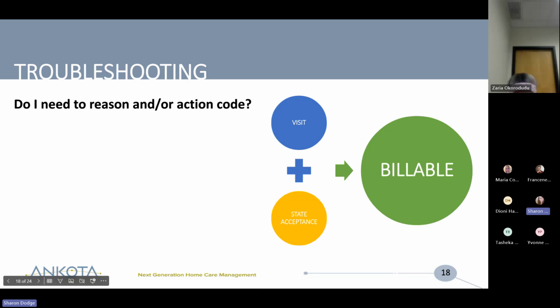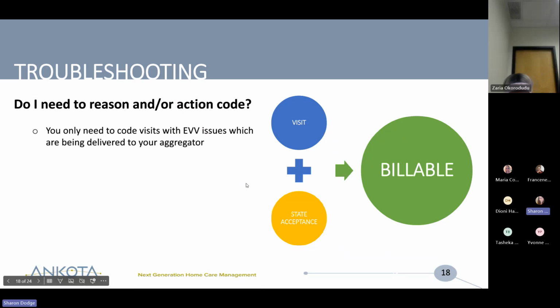Do I need to apply a reason or action code? You only need to code visits that have EVV issues, which are being delivered to your aggregator. So again, if it is long-term care insurance, if it is private pay, if it is any of those things, you don't need to code it. You're just wasting your time.